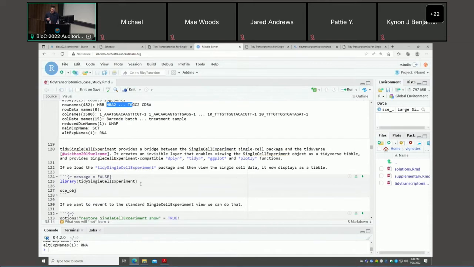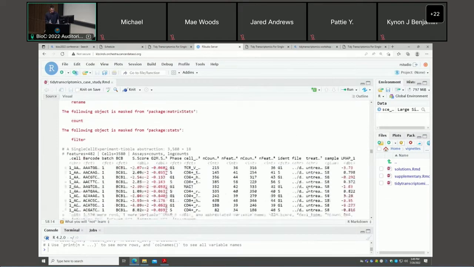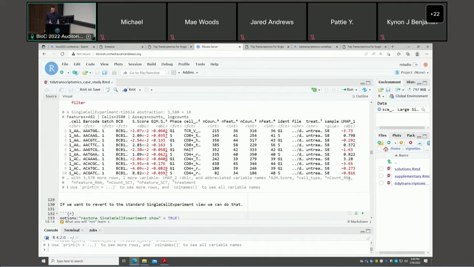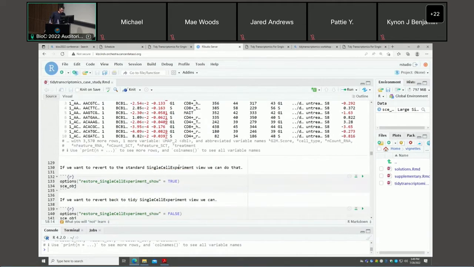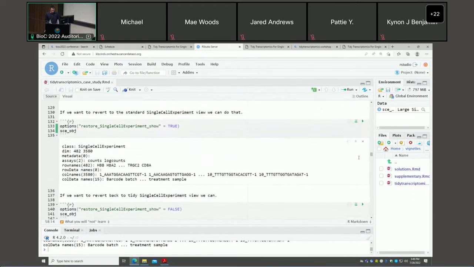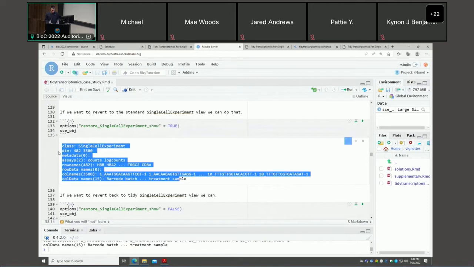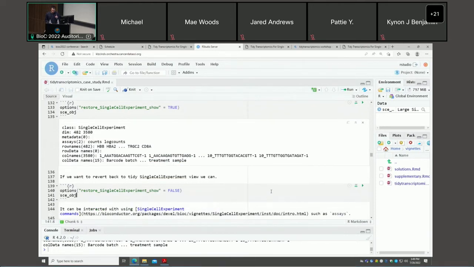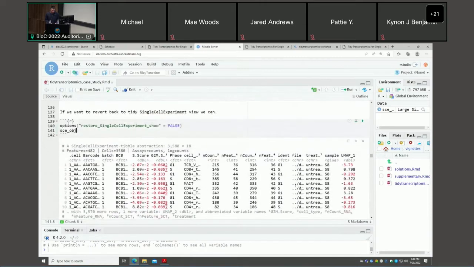Okay, so now let's load tidy single cell experiment. After we load this library, if we print the same object, now it looks different, as I mentioned, and we see all the metadata and also UMAP dimensions and other reduced dimensions that might be there. We can see that we have so many features, so many cells, and so many assays. Now, as I said, if you like very much the original display, you just set one option, and this will be toggled to the original one. But I like more the tidy representation, so we can toggle back, and here you go.